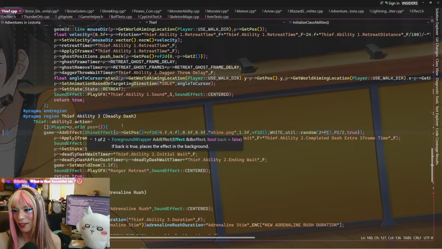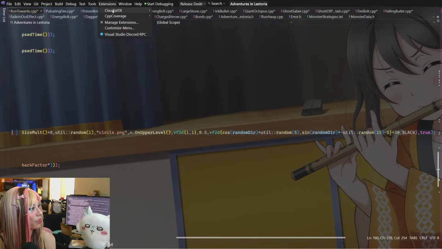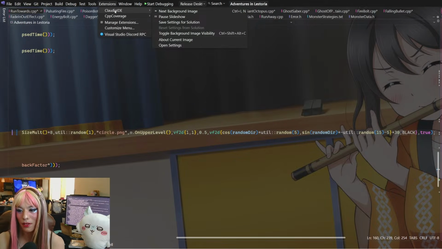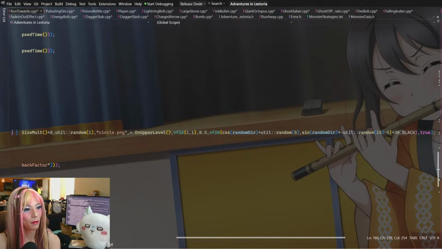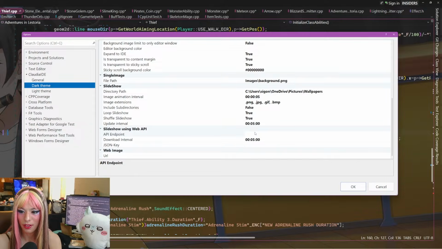What's that beautiful IDE? Yeah, it's Visual Studio styled with an extension called Claudia IDE, where you can set up where you want to open images and stuff. So you can have a little slideshow go and you can change the transparency and the coloring. It's great. Yeah.